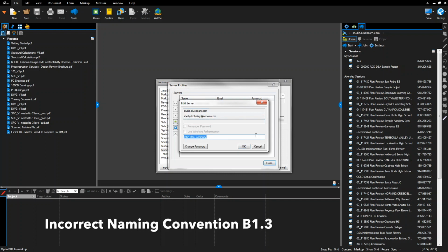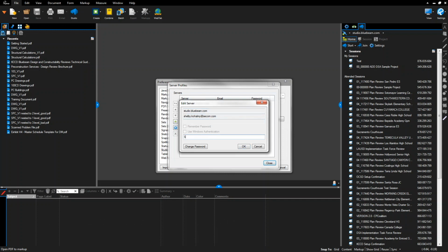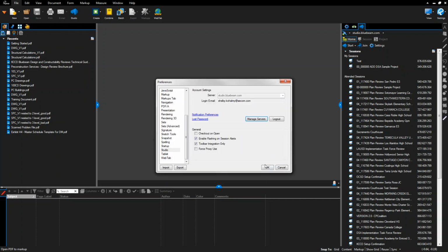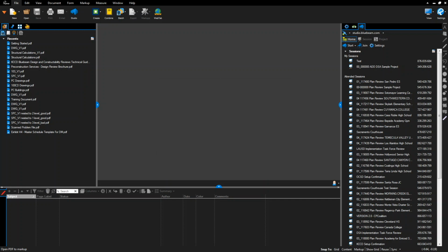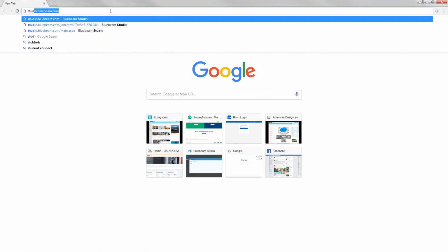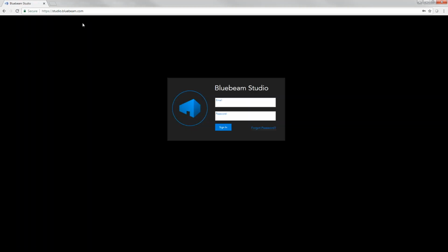Name in the Edit Servers window is incorrect. If it's selectable, change it at this time to first name, with a capital letter at the beginning, last name, capital letter at the beginning, comma, space, company name. Click OK. If it is grayed out and cannot be selected, open a web browser page. Go to studio.bluebeam.com and log in with your Bluebeam Studio credentials.